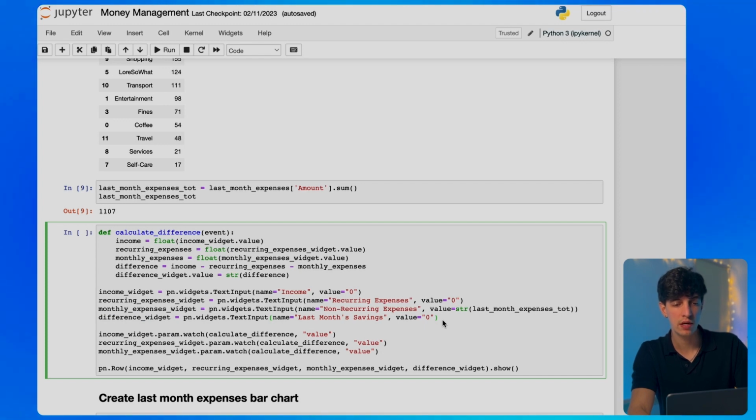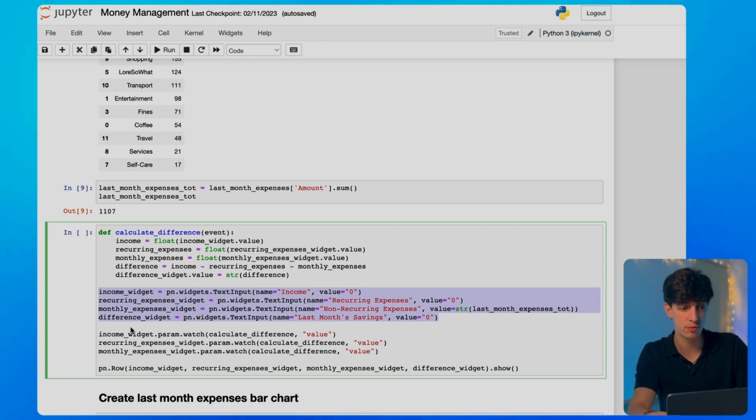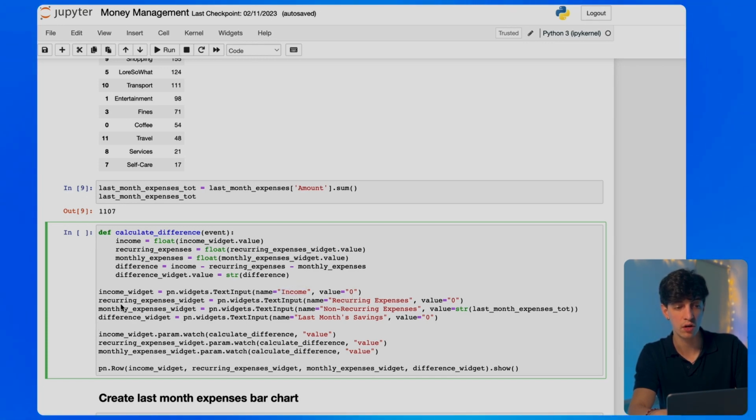Okay, so now what we are gonna do is define these 4 widgets that we're gonna put at the top of our dashboard. And so the income widget is a widget that is basically gonna be called income, and we're gonna set the value to 0. Then we have the recurring expenses widget, which we're going to call recurring expenses, and again we're going to set the value at 0. Then we have the monthly expenses widget. So this is actually taking the last month expenses total, so the one that we calculated in the block of code before. So this is the total amount of expenses for the last month. And then we're going to have the difference widget. So this is actually the last month's savings, which is again we're going to set the value at 0.